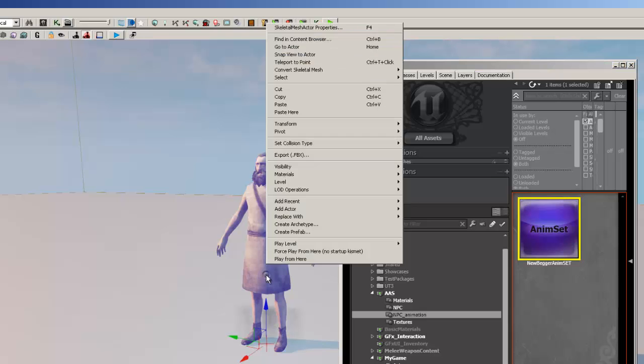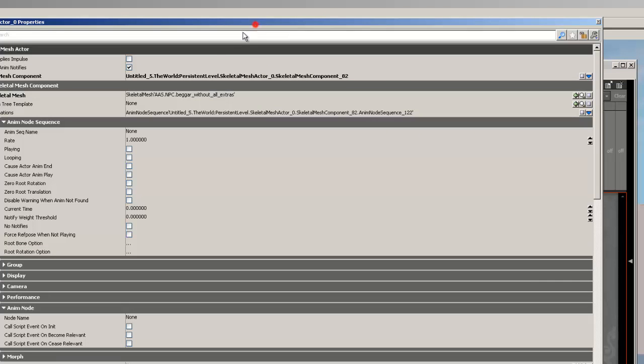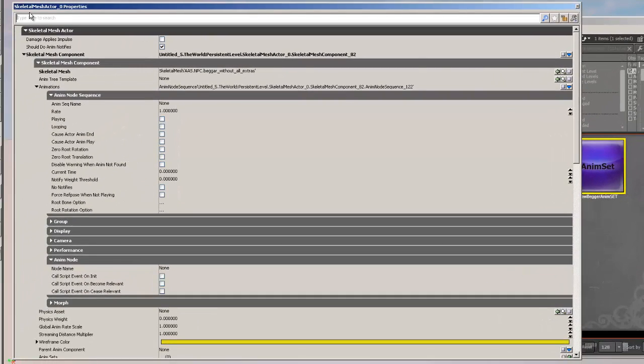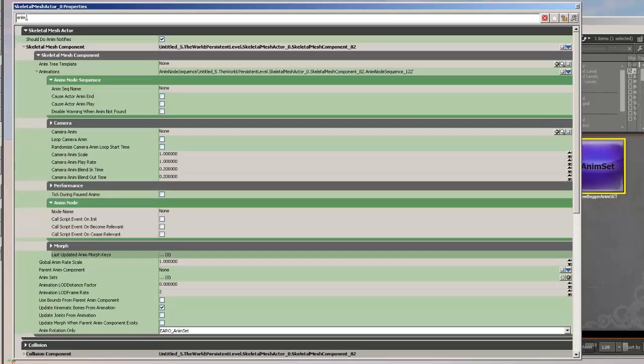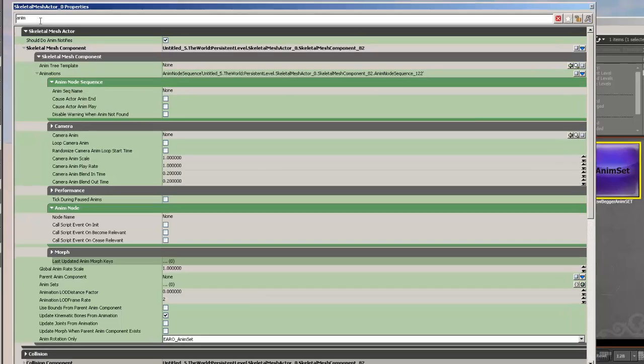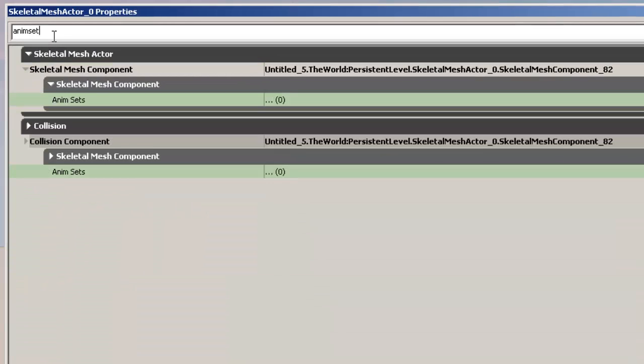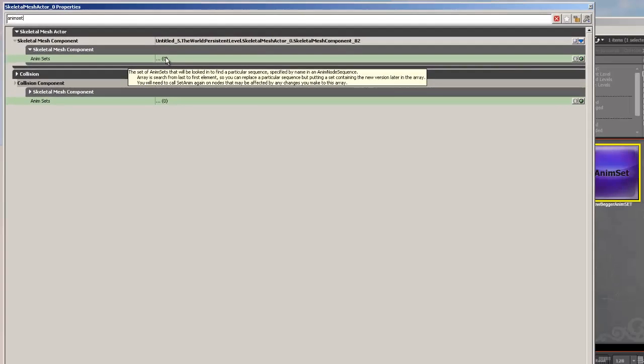And if I right click on him, I can go to skeletal mesh properties, and you can actually filter these out to make it easier. And I think if I go here, anim, you can see where you need to add the anim. Like I said, I don't think we need the anim tree, but we do need the anim set. So I can filter this out. We don't really need anything on the collision, but we do need the skeletal mesh. Under the skeletal mesh component, you can see anim sets there.